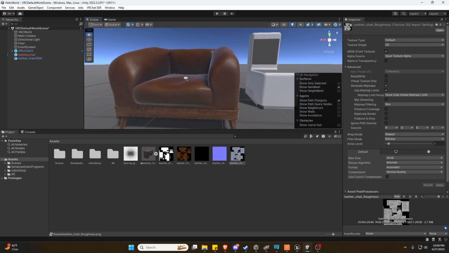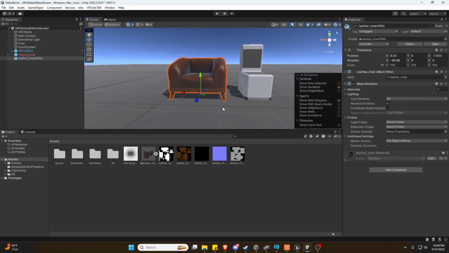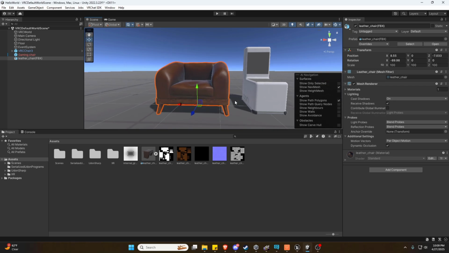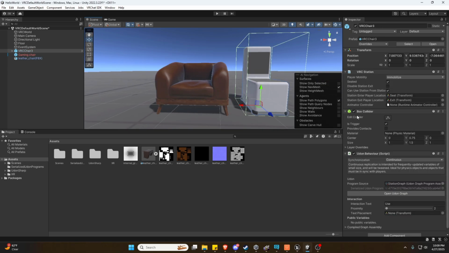Alright, so now we have whatever object we want, and we actually want to make it a chair. What do we need to do? Well, the first thing we need to do is add a box collider.